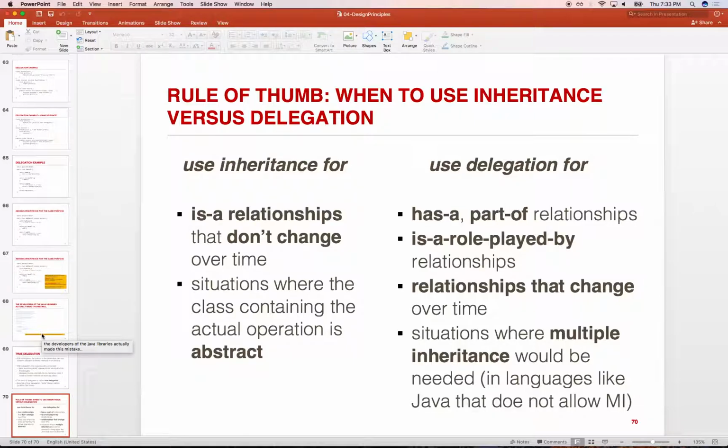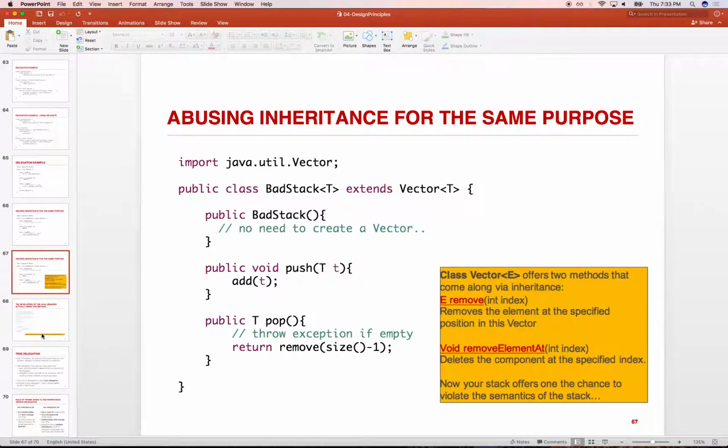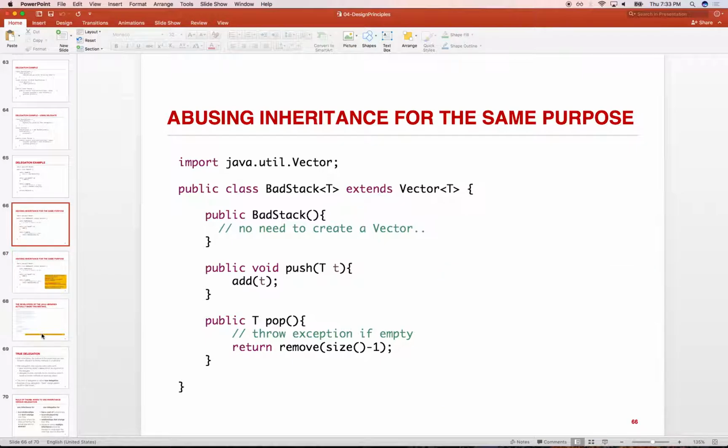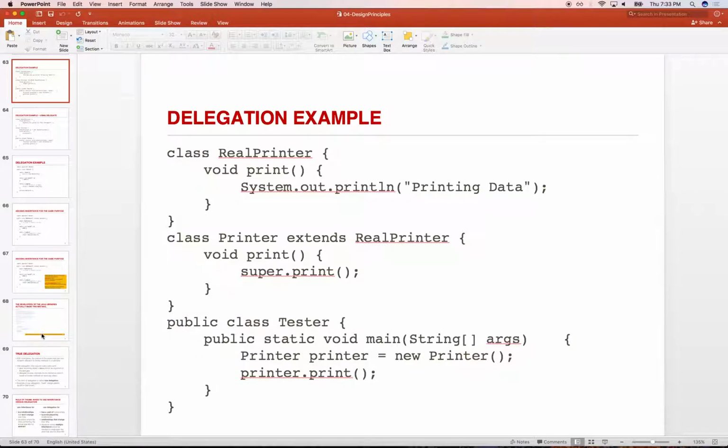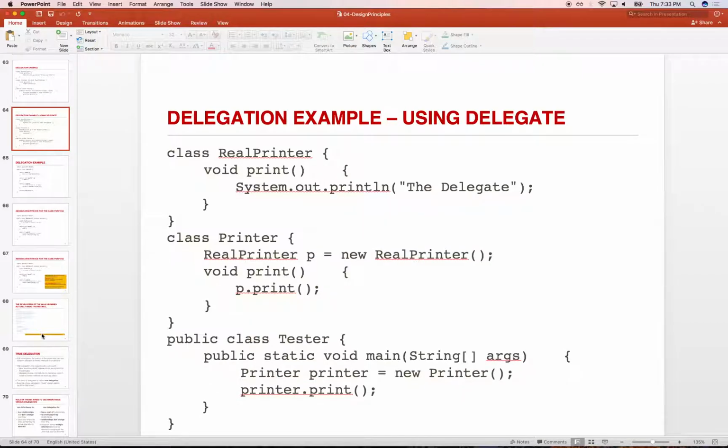Yes. One slide back before this. In the second class, the printer class, it's using super.print to call the real printer method. But if you go to the next slide, you're actually creating the object of real printer and then calling it differently. So is that something you need to delegate?